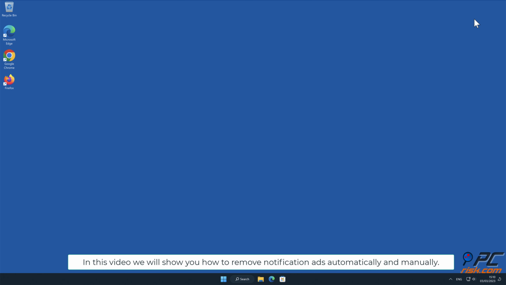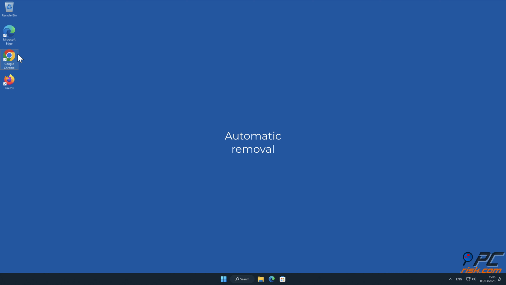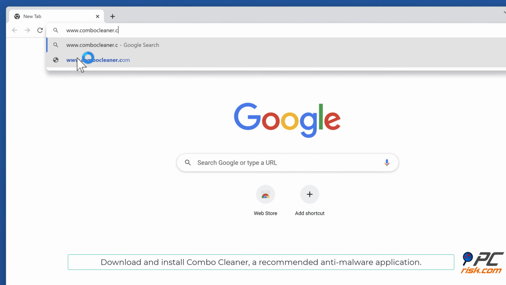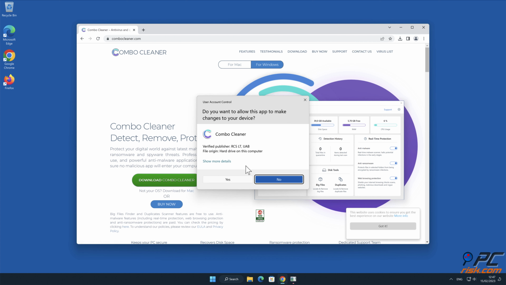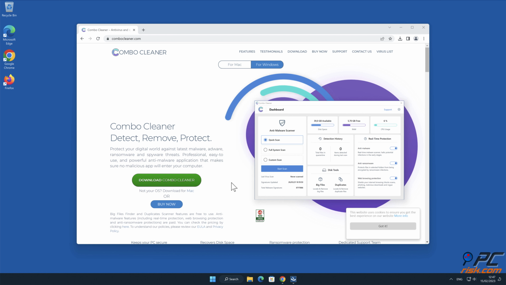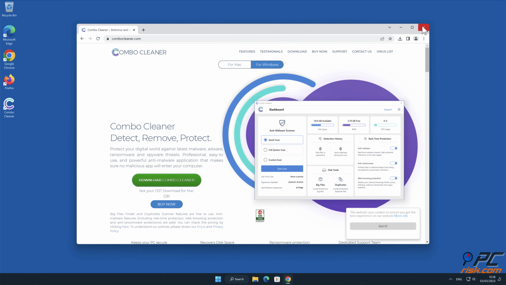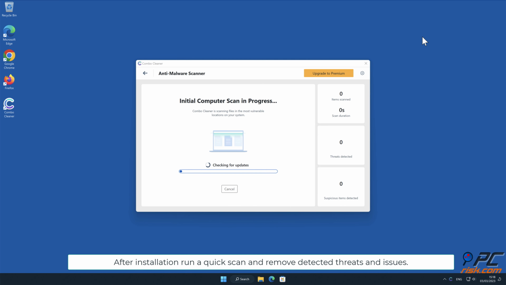In this video, we will show you how to remove notification ads automatically and manually. Automatic removal. Download and install Combo Cleaner, our recommended anti-malware application. After installation, run a quick scan and remove detected threats and issues.